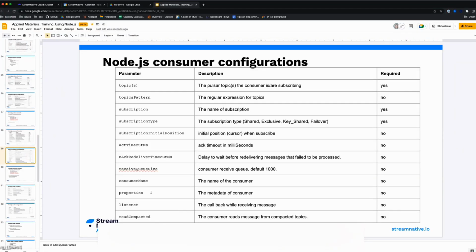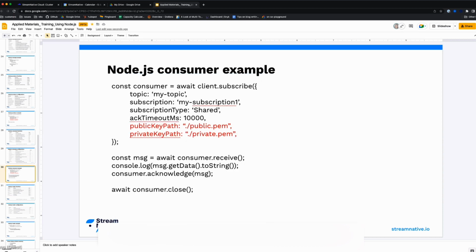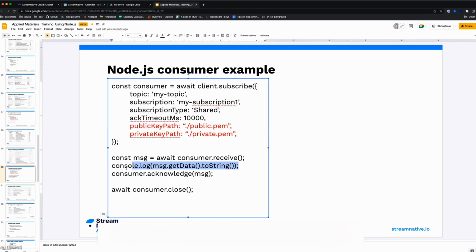Other things are like consumer name, property, metadata, listener, right? So you can specify a listener. Here I don't specify a listener, so I use this, to separate the business process. So just print out, get the payload and make it a string.